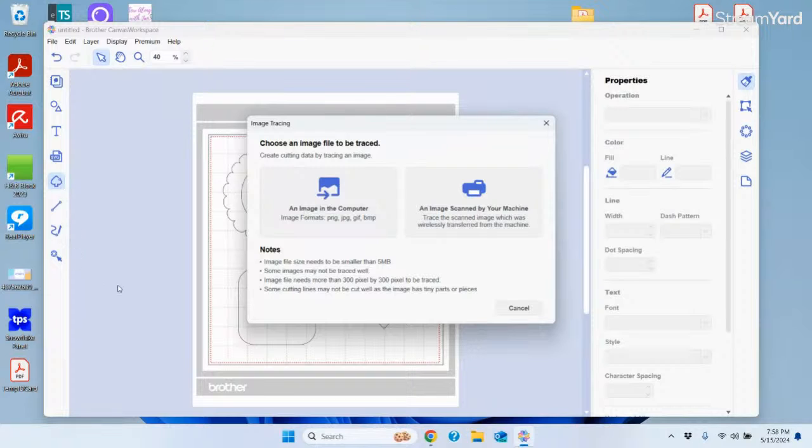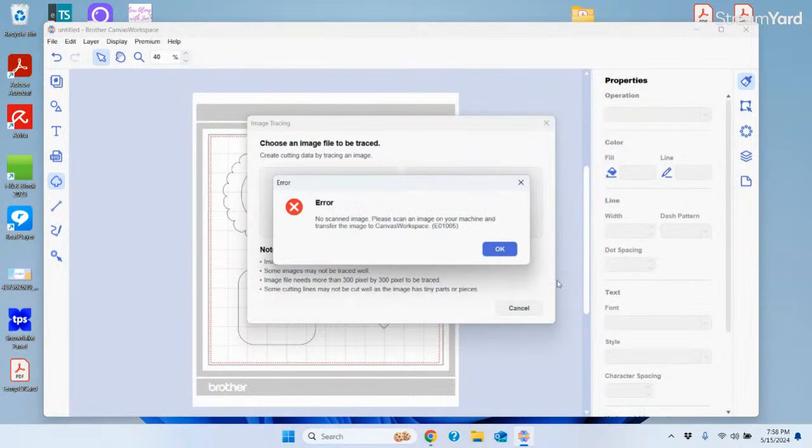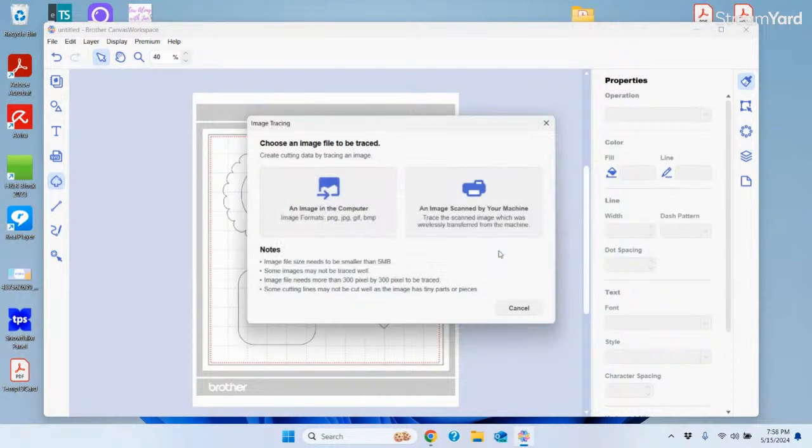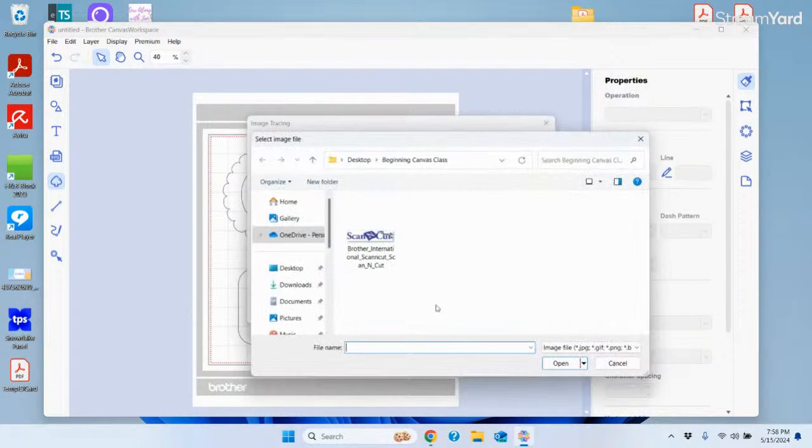Yours may look slightly different than mine, and it's going to look different in the next screen. I've got an image in my computer, or you can bring an image in from your Scan and Cut. In this case, I'm going to bring it from my computer. I'm going to click the first button. Oh, there we go. And in that same little folder, I have my little Scan and Cut logo.